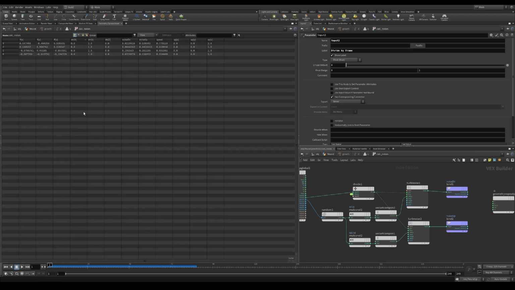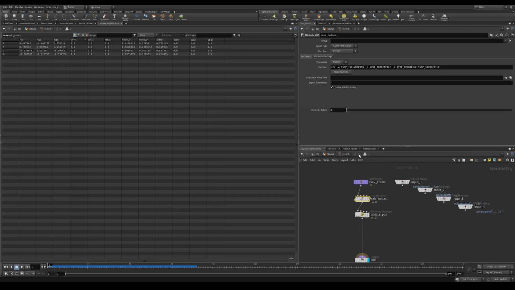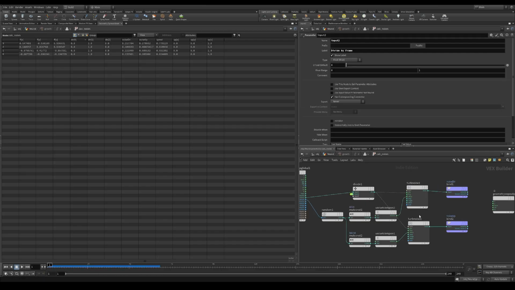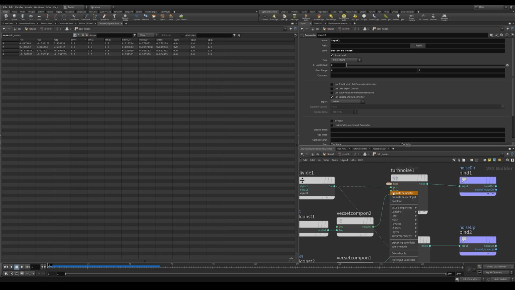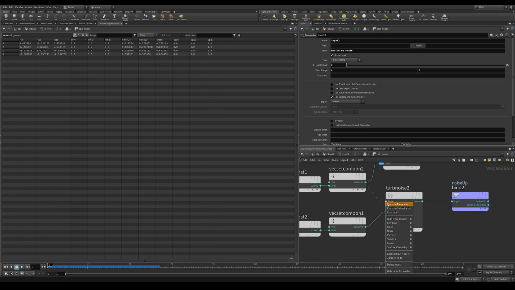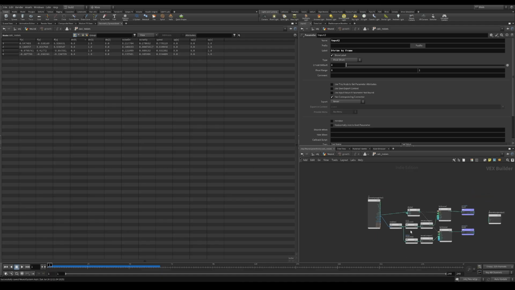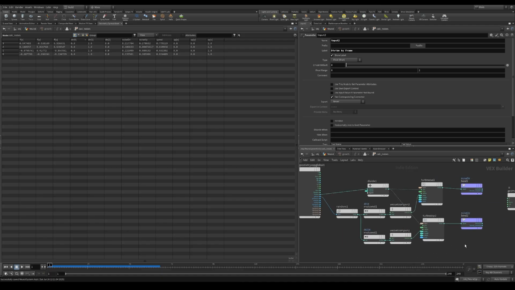And if we go on the geometry spreadsheet, they are not animated because we are multiplying by 0 for now. So let's change this divide by frame to 1 just to check if the noises are animated, and they are. Now, inside the point VOP, let's promote everything else for the noises. So the type, the frequency, the amplitude, and everything else. Also for the second noise. And that should be everything for the point VOP.